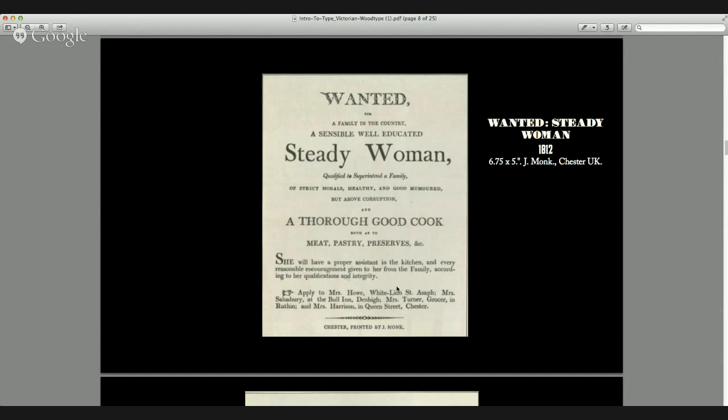And again, it's small, 7 by 5. This is 1812. But they're doing interesting stuff, right? Like they pulled out this crazy typeface to try to get your attention. It's definitely charming, but there's no sense of harmony, right?